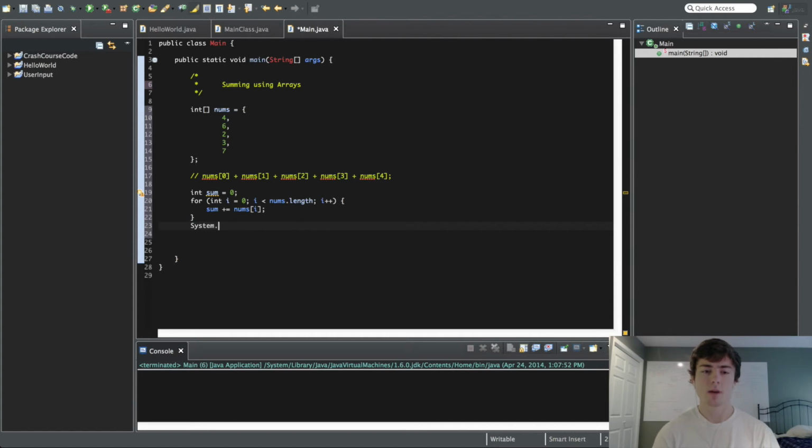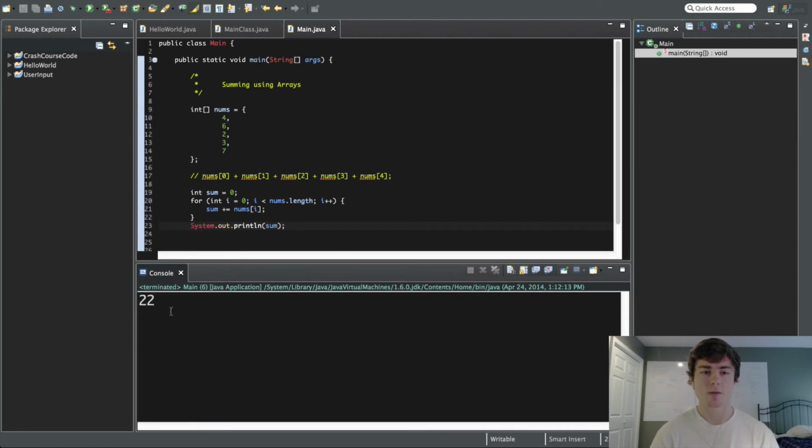So if you do System.out.println sum, you're going to see when we print this out, it gives us a value of 22. And let's just check this really fast. We have 4 plus 6 is 10, plus 2 is 12, plus 3 is 15, plus 7 is 22. So this is actually summing up all the values within our array.